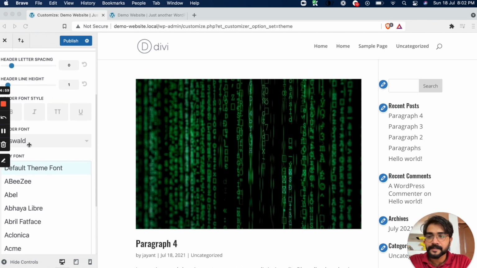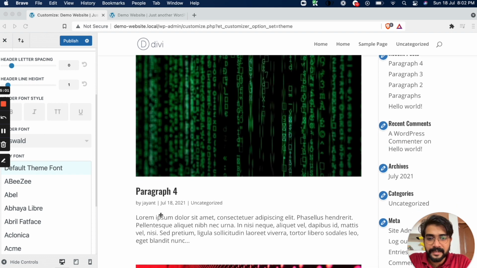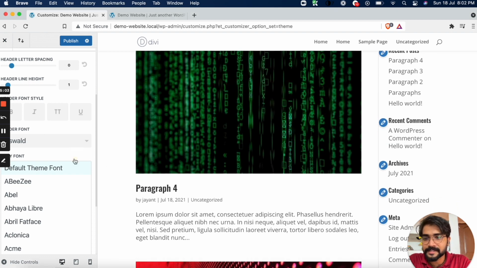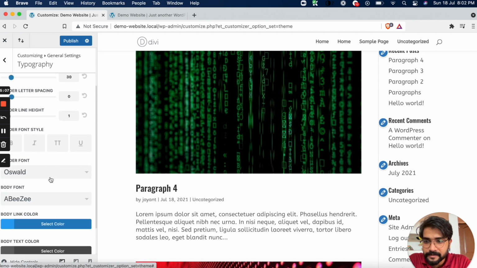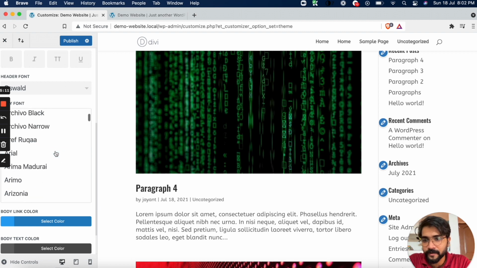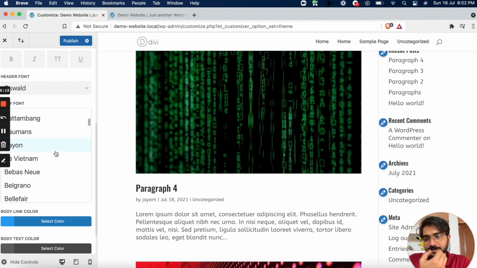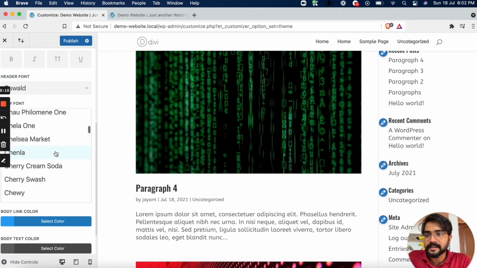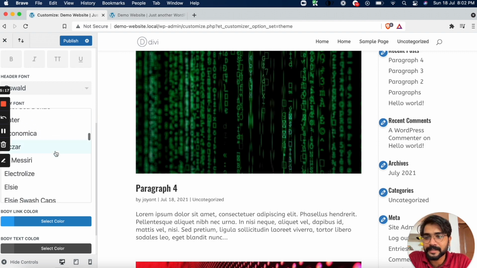So as you can see, we clicked on Oswald and all the headers became Oswald. Okay, so this is one of my favorite header fonts. And here we can change the body font as well. The one that I particularly am fond of is Merriweather, because it's very easy to read. Another one is Roboto. We can pick any one. I'll pick Merriweather. It starts with an M.